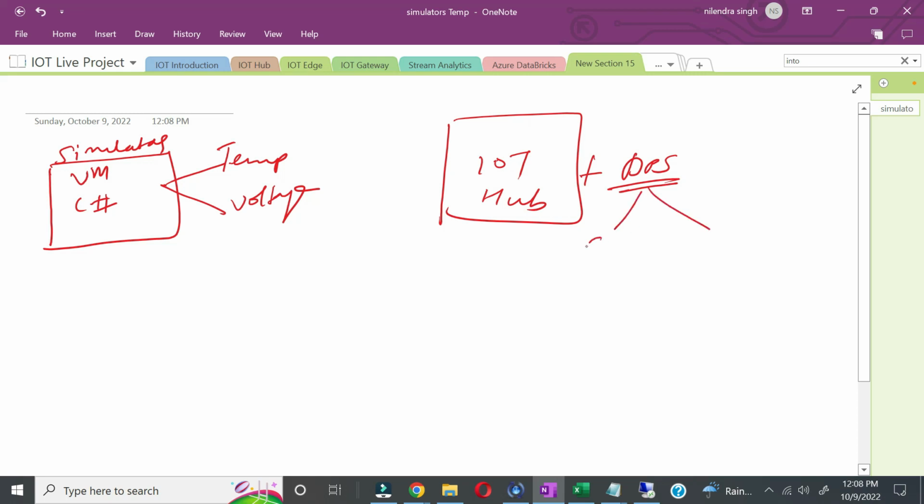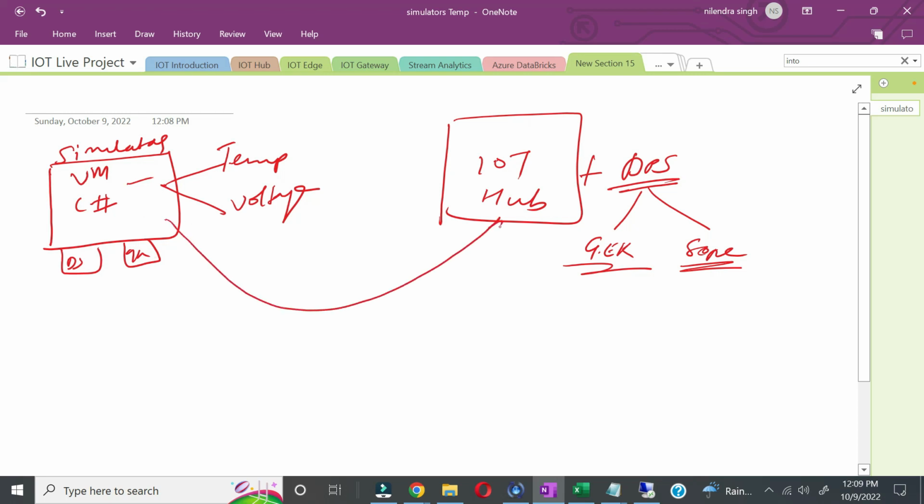In device provisioning service we have created your group enrollment key and your scope, and these two pieces of information we have used in your simulator for the connection between the simulator and the IoT hub. So when you are registering a device in the simulator using the register button, it will use this GEK and scope to register itself with the IoT hub.